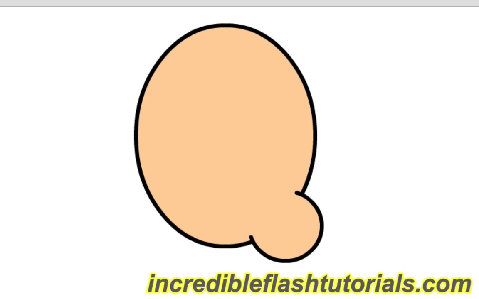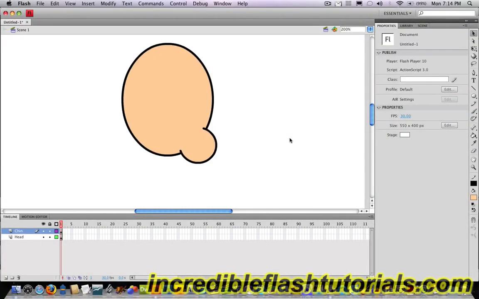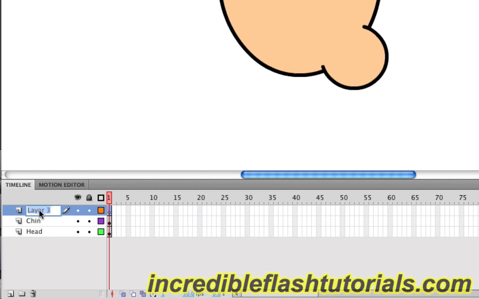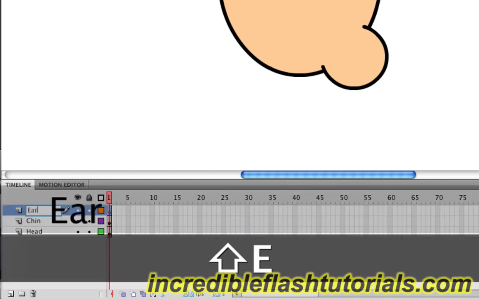Okay, the next thing I'm going to do is draw an ear. And it's basically the same concept as the chin. So let's take a look at that. Let's go ahead and create a new layer for the ear. So let's come down here again, hit the new layer icon, and a new layer will be set on top of the other two. Double click the layer name and then just type in ear and hit enter.